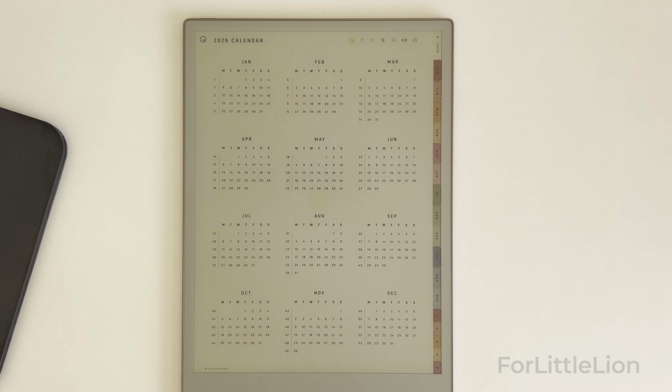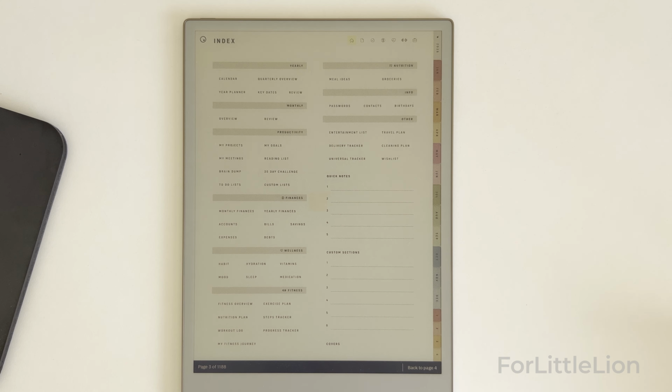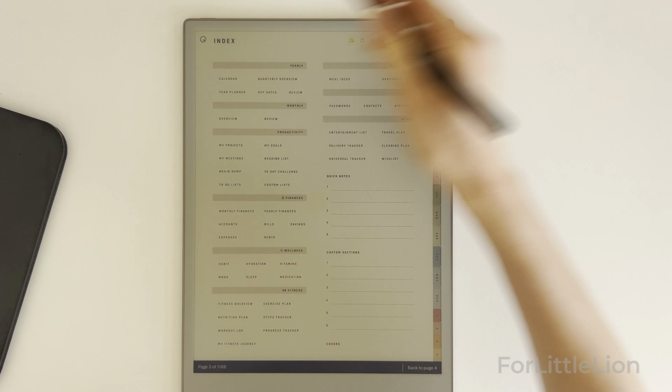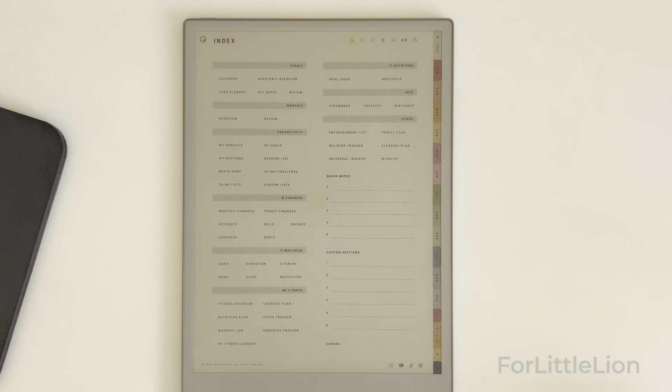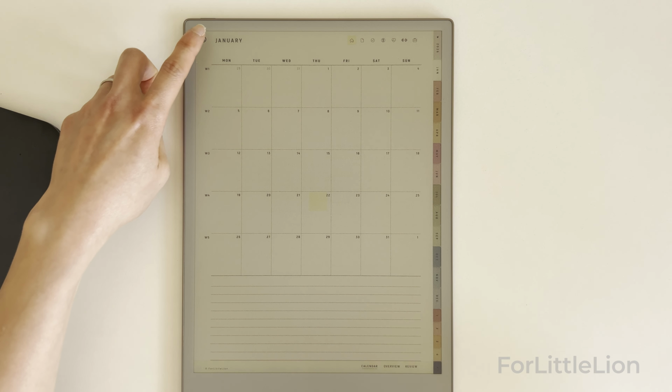Hey everyone, in this video, I'll show you how to duplicate pages in a PDF on reMarkable. I'll use our reMarkable all-in-one planner as an example, which is a PDF. Let's say I want to duplicate the January month page.